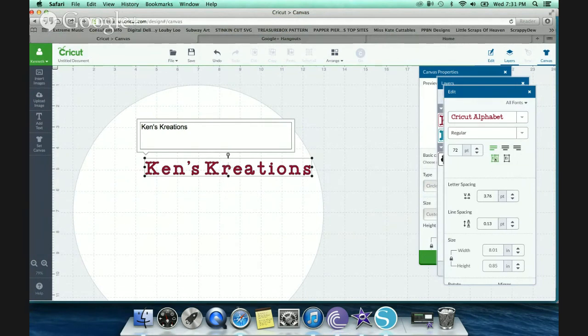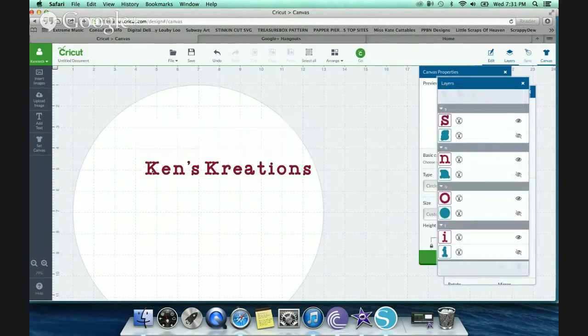So if I hit that, it's going to separate all of my letters, and following my pattern here, I would do the arch that way. I would have to move each one manually, and then basically use this little button up here to curve it to your circle. So it's a lot more time consuming. It can be done, just a lot more time consuming.